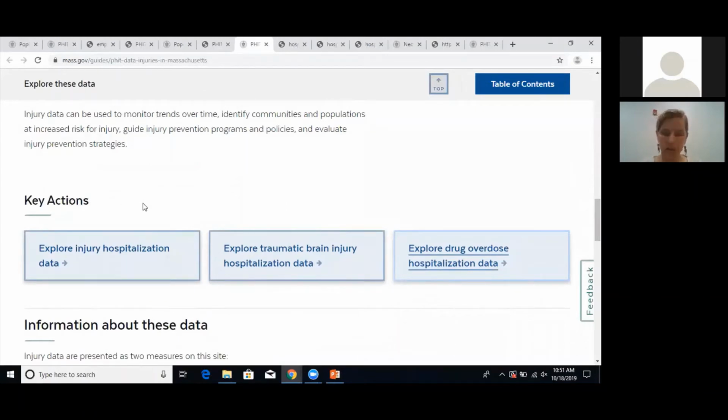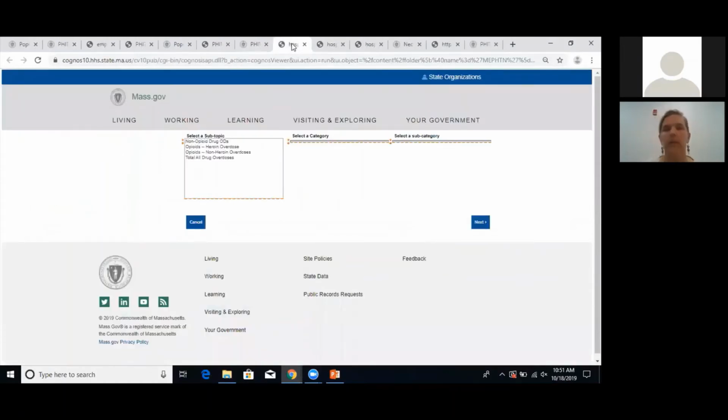So as I said, I want to look at drug overdose data. So I would click this, which will bring me to the query. The query pages will look different. They're in the same database, but the queries are all set up differently, so it just takes a little bit of patience to get through it. I'll show you, again, clicking through how there might be some quirks that you're not expecting or some time lags.